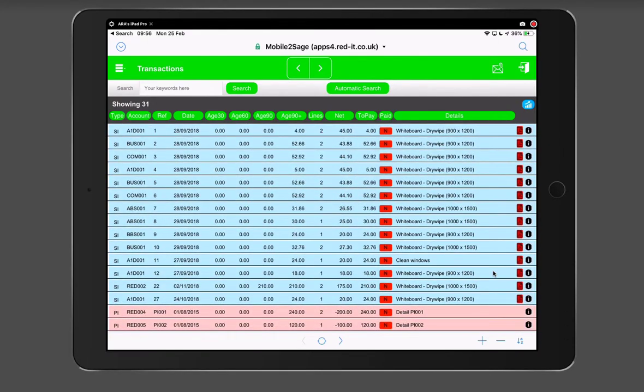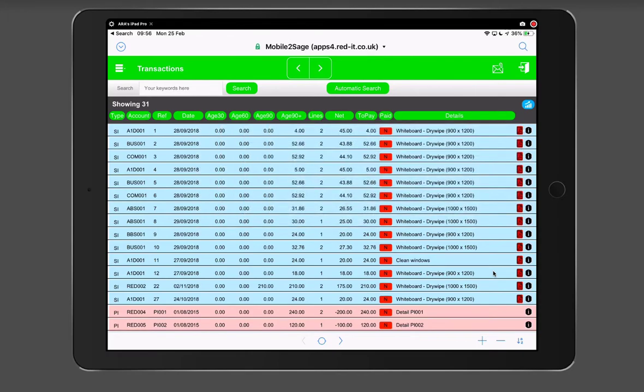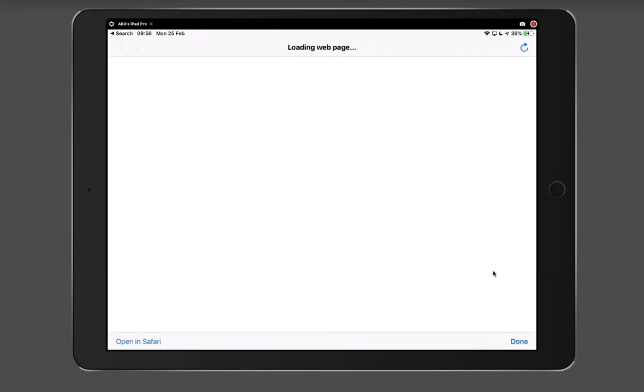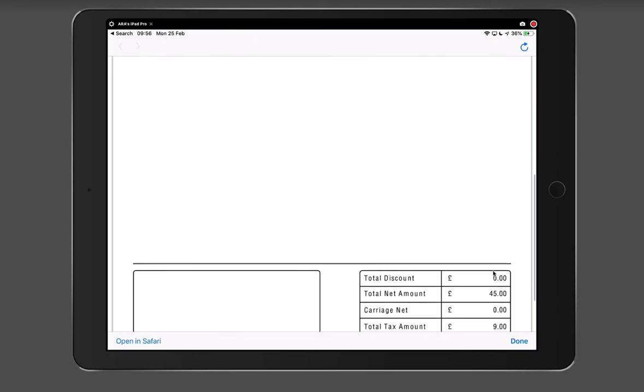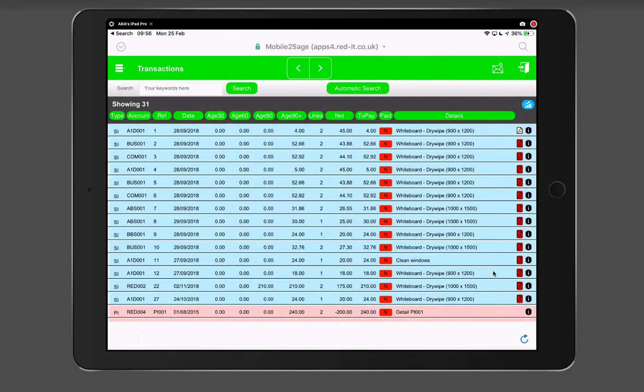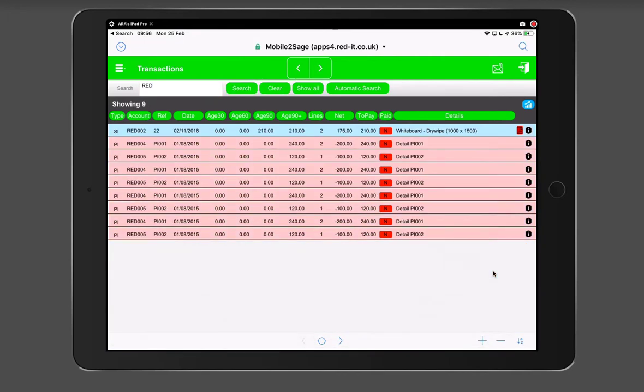But furthermore, this has been enhanced. So what I can do is press the I on the end, and I can see what was on that particular sales invoice. But furthermore, I can just click onto the PDF button, and that will go and bring a copy of the original PDF that was sent to the customer. And that in itself is very powerful. I've also got the ability to have search fields, so if I was looking for anything red, it'll go and find all the red things for me, which is great.